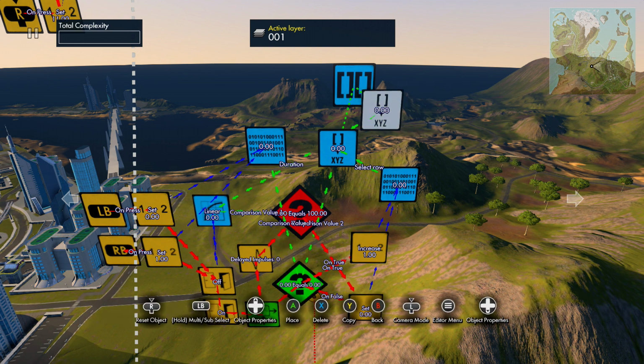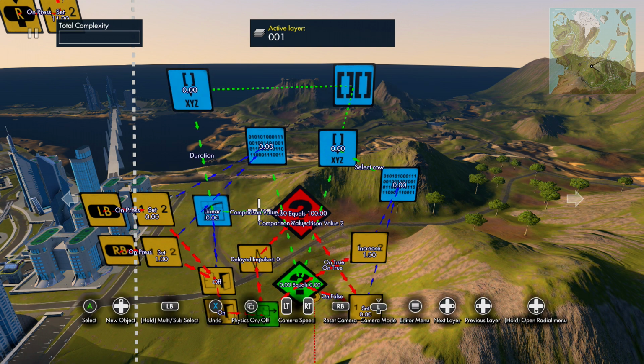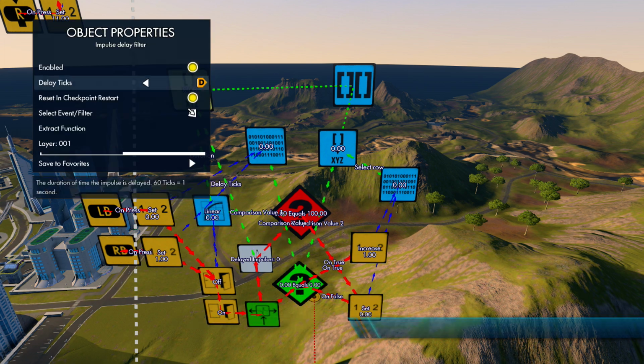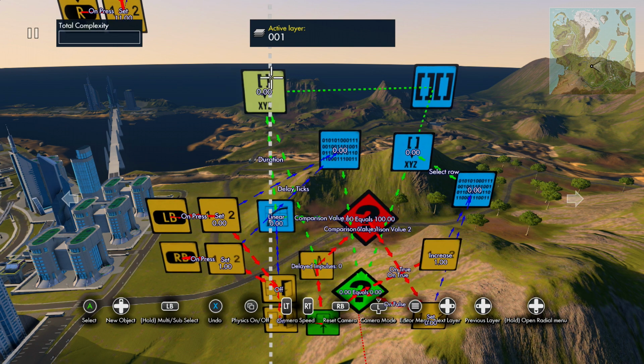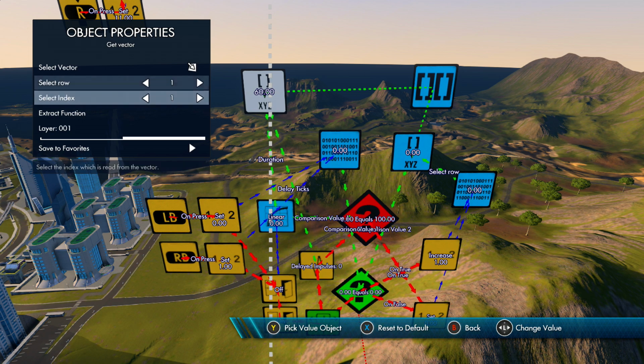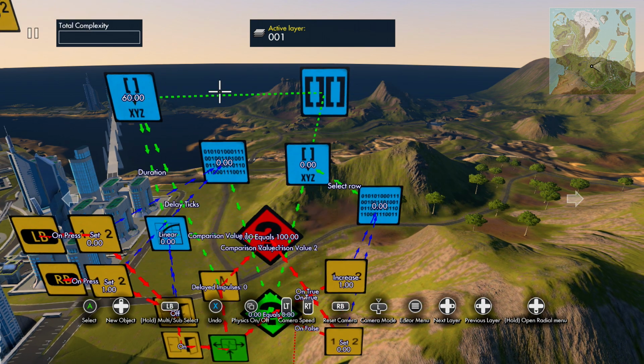I'll pull this over here so it looks a bit nicer. And the delay on this, that's going to pull its value from there. Now obviously this needs to be set to index 1 because it's the second column, the second row of the second column. Those two don't change ever, so that just stays like that.